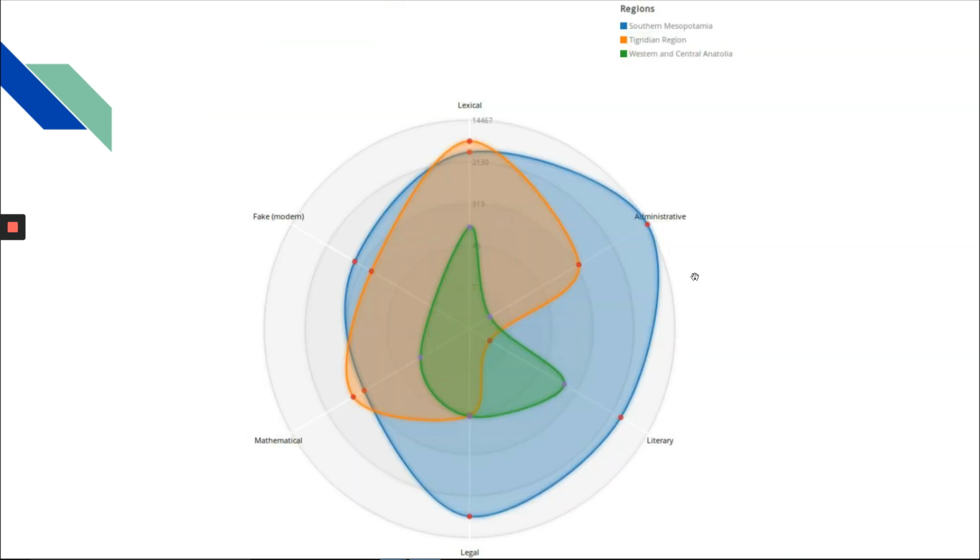After that, I developed the radar chart. This gives a high-level overview of how the number of artifacts found with a specific genre is distributed with respect to the regions. Here I have shown the top 6 genres along the axes of the radar chart, and with respect to the top 3 regions, the count of artifacts found in that region categorized by that genre.